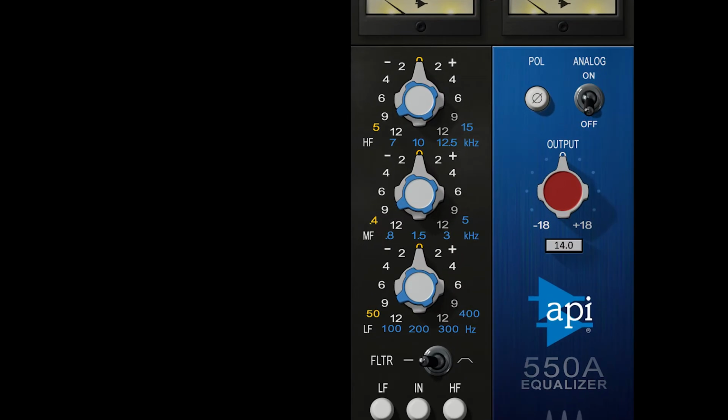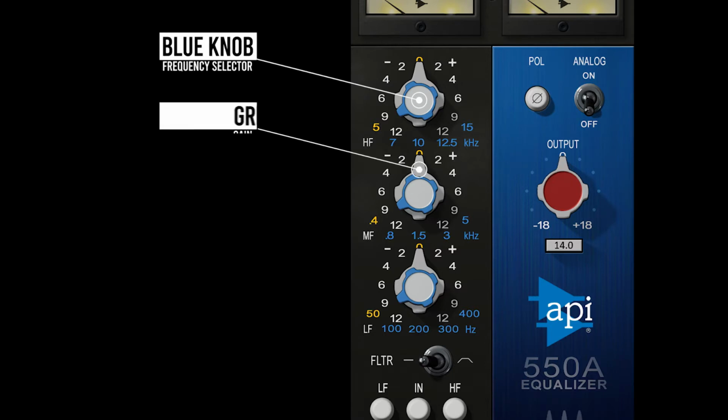Now, inside of each band, you'll also notice that there's two different knobs. The blue knobs indicate the frequency that you're going to be working with, and the gray knob is for the gain, whether you want to go ahead and reduce it or increase it. Let's go ahead and take a look at the high band first.